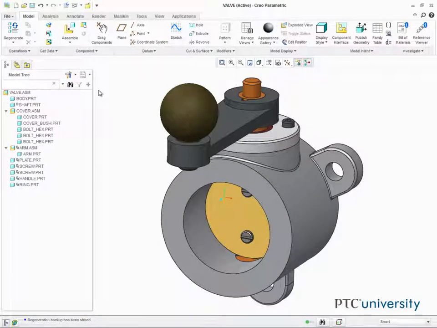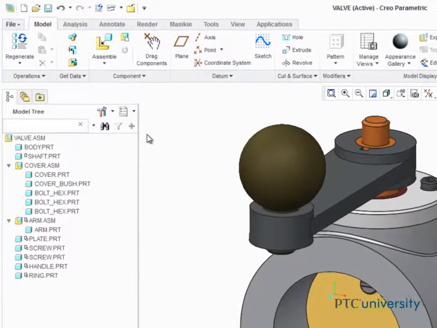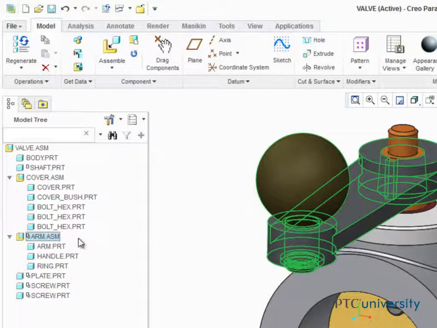Creo Parametric enables you to easily restructure your assembly by moving components to different locations within the assembly. Components can be dragged into subassemblies. For example, the handle and ring part can be moved from the top-level valve assembly into the arm subassembly.